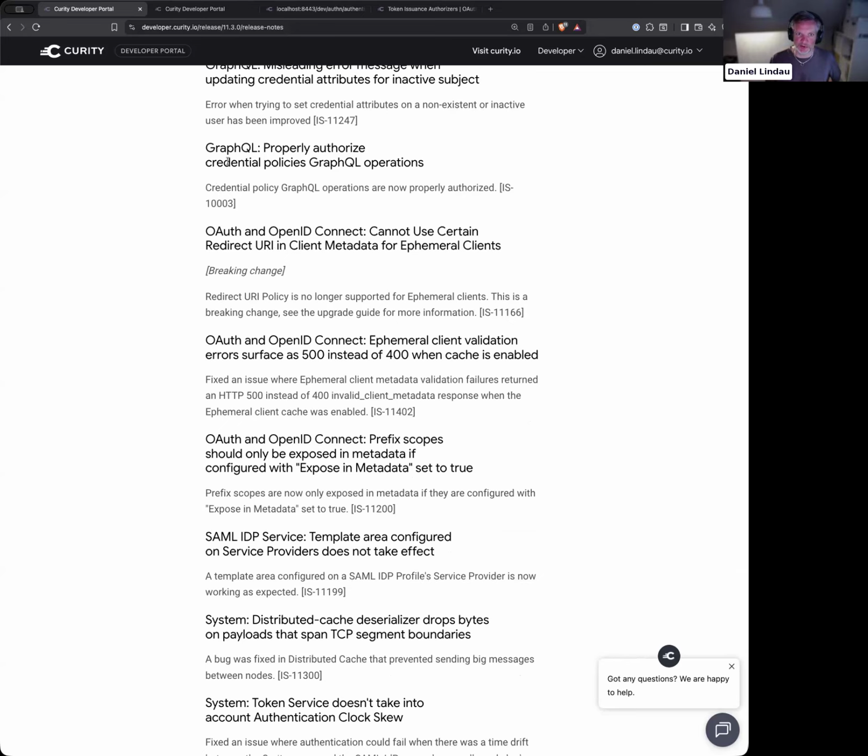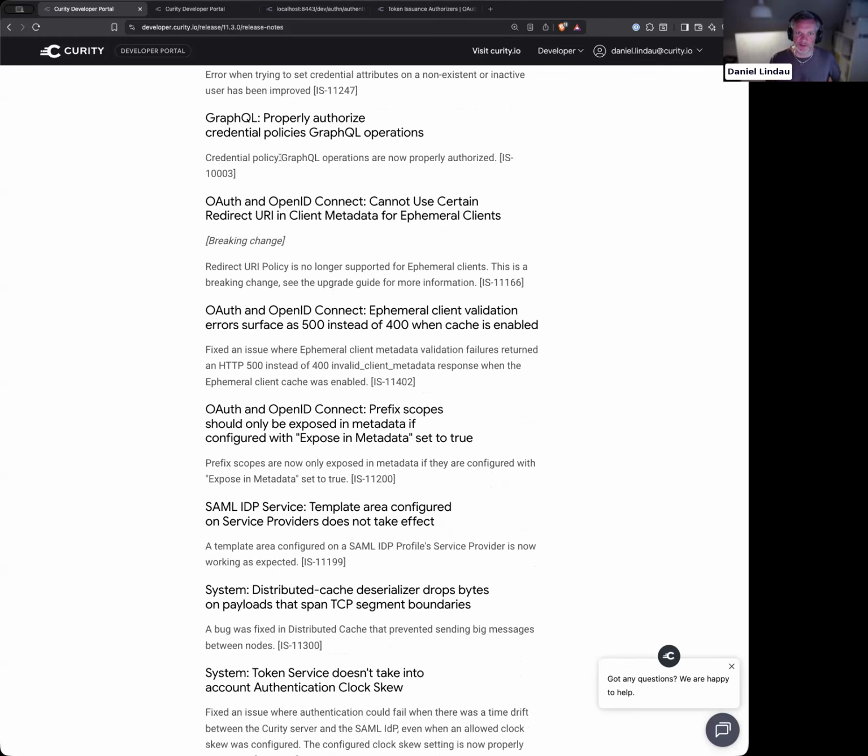Again, GraphQL: properly authorized credential policies for GraphQL operations. I don't exactly know the background here, but apparently the credential policy objects when using the GraphQL API were not properly authorized. I'm not sure what properly means in this context, but I think likely using both the credential policies and also the authorization manager.